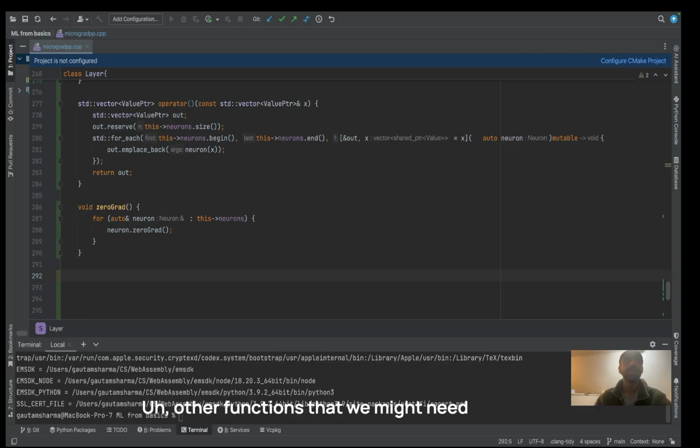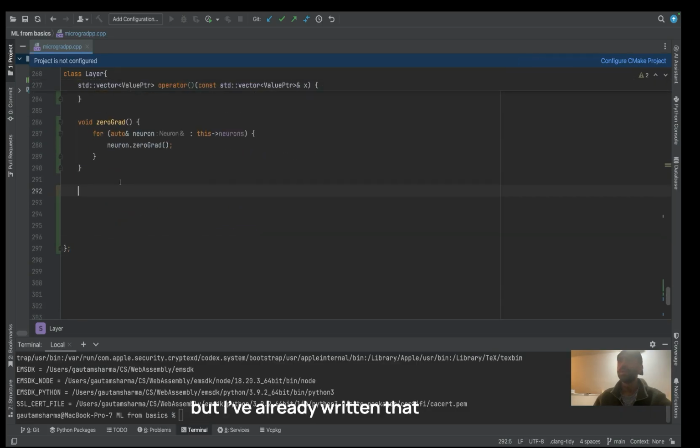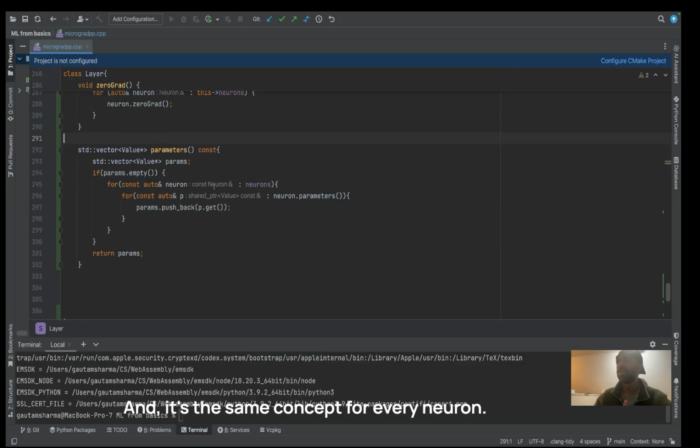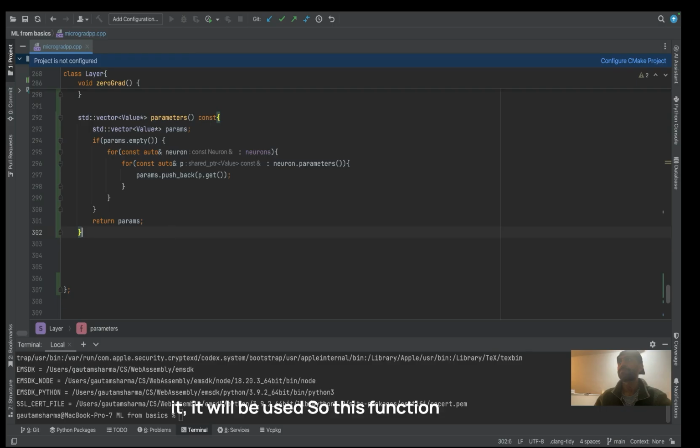Other functions that we might need are, for example, printing the parameters of a layer class, like we did in here. It's also pretty straightforward, but I have already written that function to print it in a pretty format. It's the same concept. For every neuron, we will iterate over all the neurons, and we already created this parameter function for neuron. We'll get that parameter and push it to this vector. Actually, this function doesn't print it. It just retrieves the parameters, but it will be used shortly. So this function just gets all the parameters.